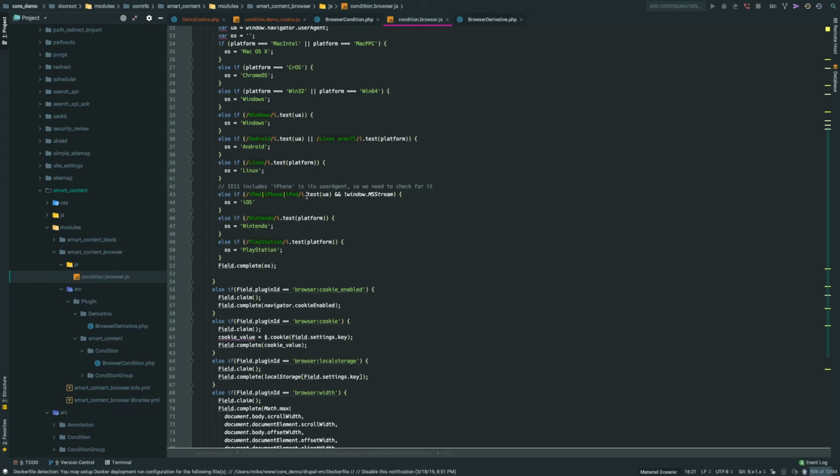I have one more question. Is there any way for the client to test that their conditions are working, short of opening up the console and adding a cookie or whatever? Yeah, that's a great question. So the question is, is there any way for clients to test and actually see if their conditions are working?